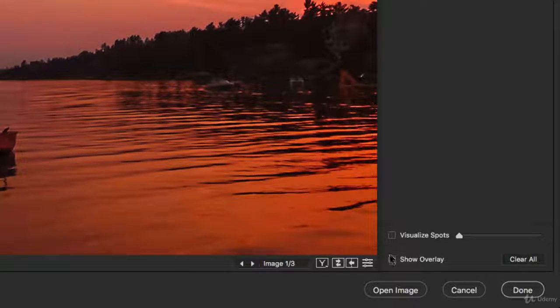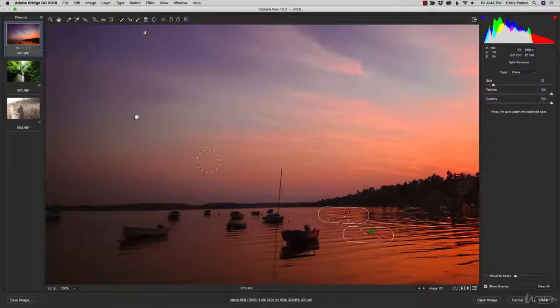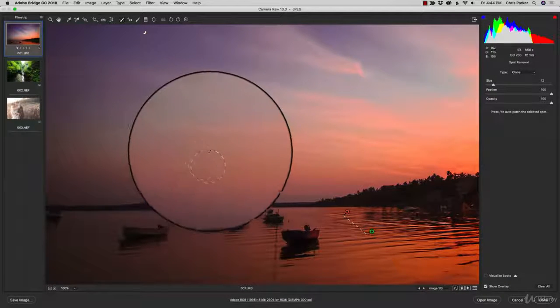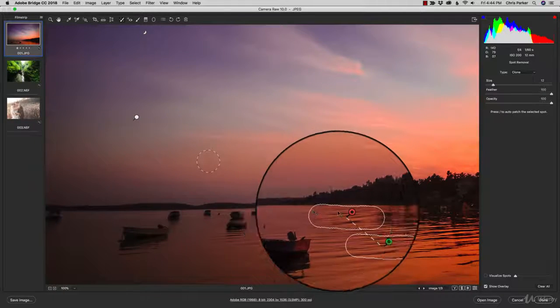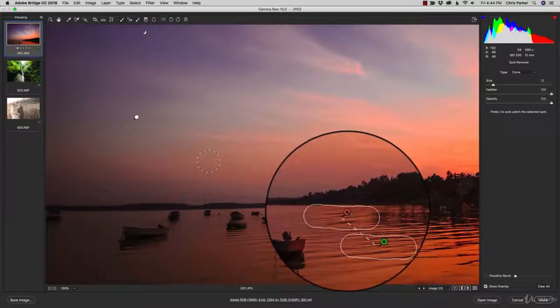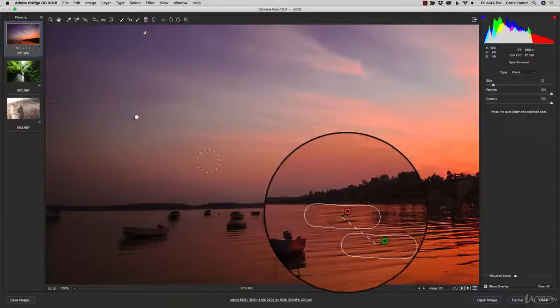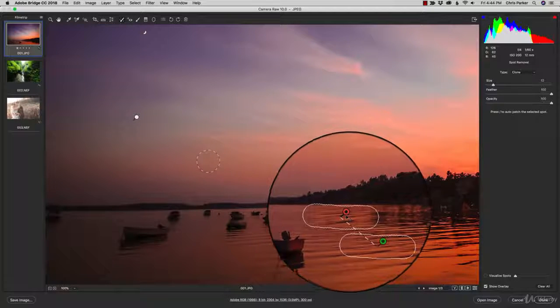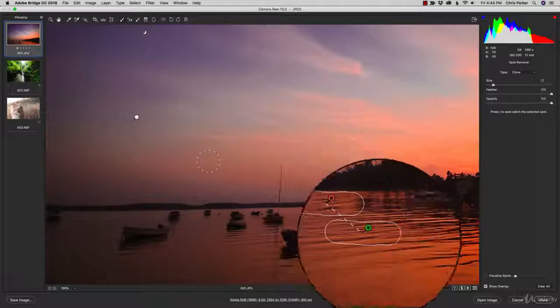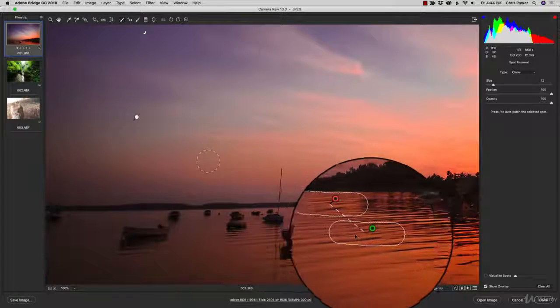Okay, just a couple more quick tips before we move on. I'm going to go ahead and turn on show overlay. And one of the things you're going to notice is if you just click your brush and release and you don't paint, you're just going to get a circle. When you paint and brush, you're going to get an outline of that brush, but you're also going to get these little icons right here. We have a red one and a green one. So red is the icon that represents the area that you painted over. Green represents where ACR is cloning or healing from.